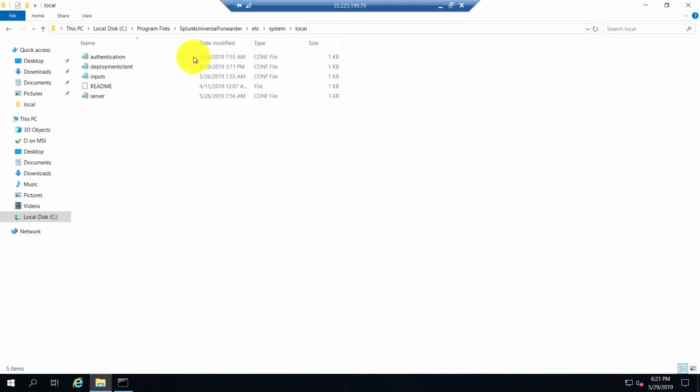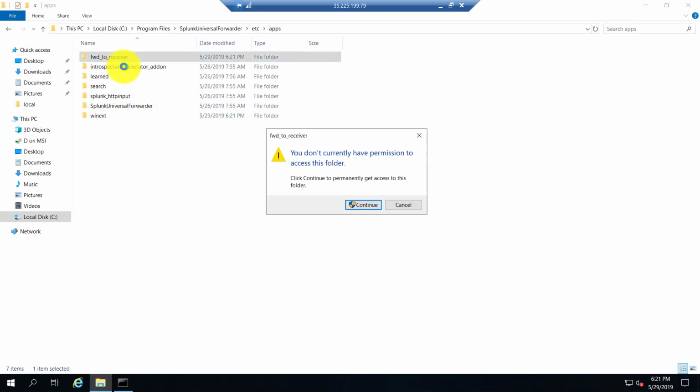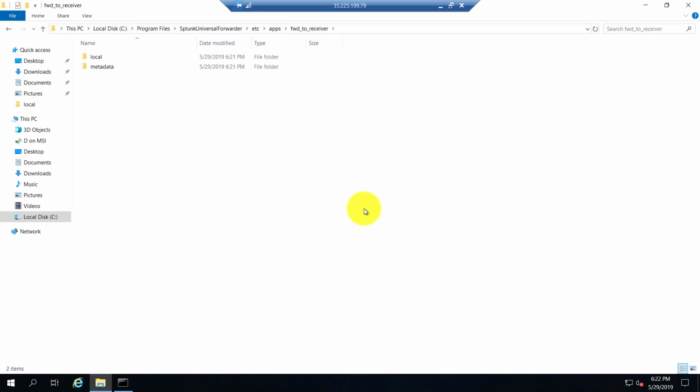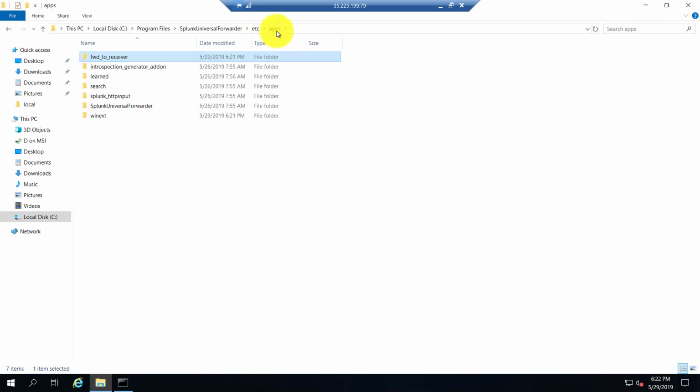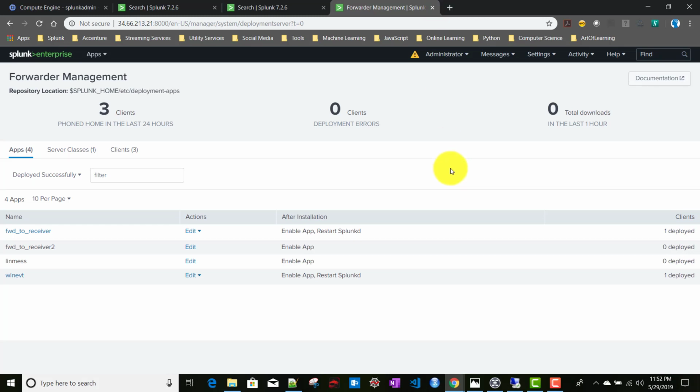Now the apps will be deployed as usual, like other apps, in the normal place we deploy, right? It's under Splunk home, etc, apps folder. If you see, it already got these two folders, forward to receiver and our win event. Currently this folder is empty, because we did not put any configurations over there. It only has our local and some metadata files, which Splunk automatically creates. So this means the connection between our Windows forwarder and the deployment server is now established, right? Now we'll do the same thing for our universal forwarder and the heavy forwarder as well.